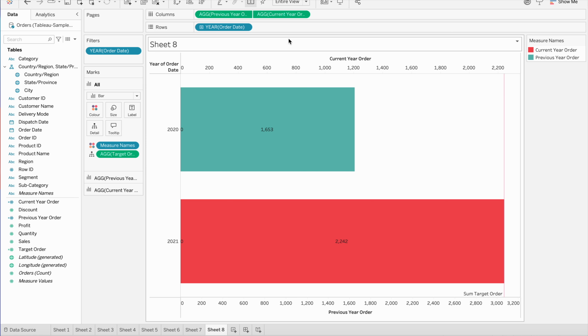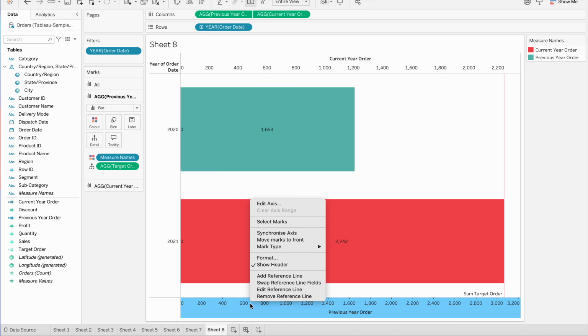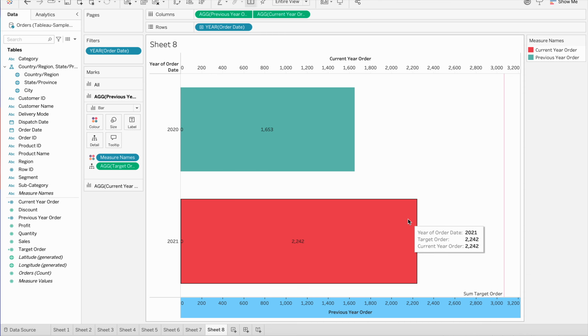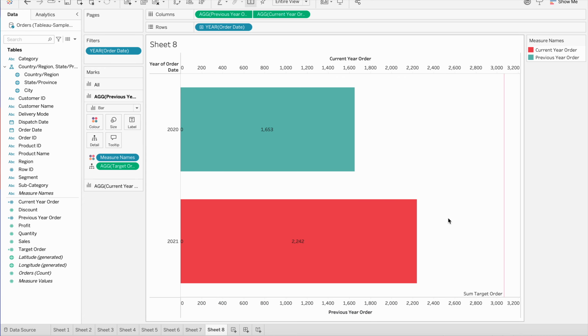So how do I synchronize it? I'll just click on the axis and click on synchronize axis, and I have the same marks and readings there. You can see now that it is appropriately measured. So I'm here to still meet that target, which is this one over here. So that's how to quickly plot your bullet graph in Tableau.